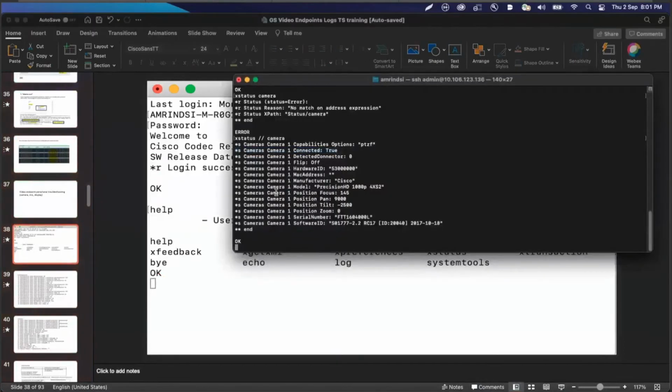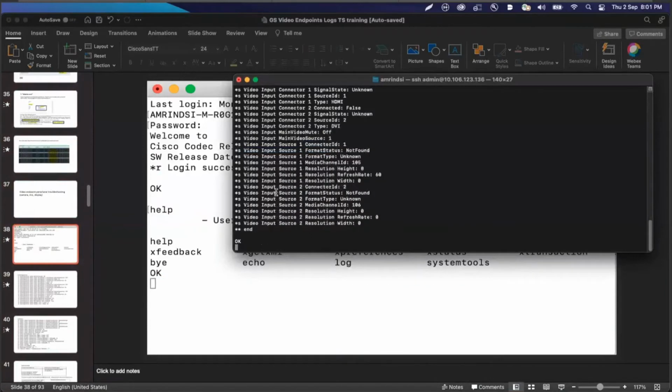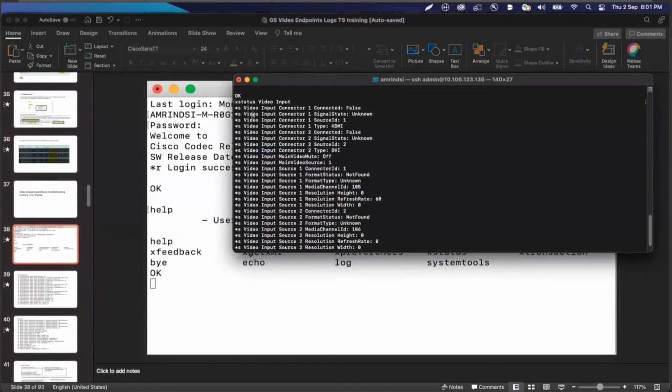If the customer says my video is not working from the camera, I'll do xStatus for the video input. Let's do that. So xStatus video input. Here, the first section says video input connector 1. So this is the HDMI 1 connector which I have on the codec. This is where your camera will be plugged in.